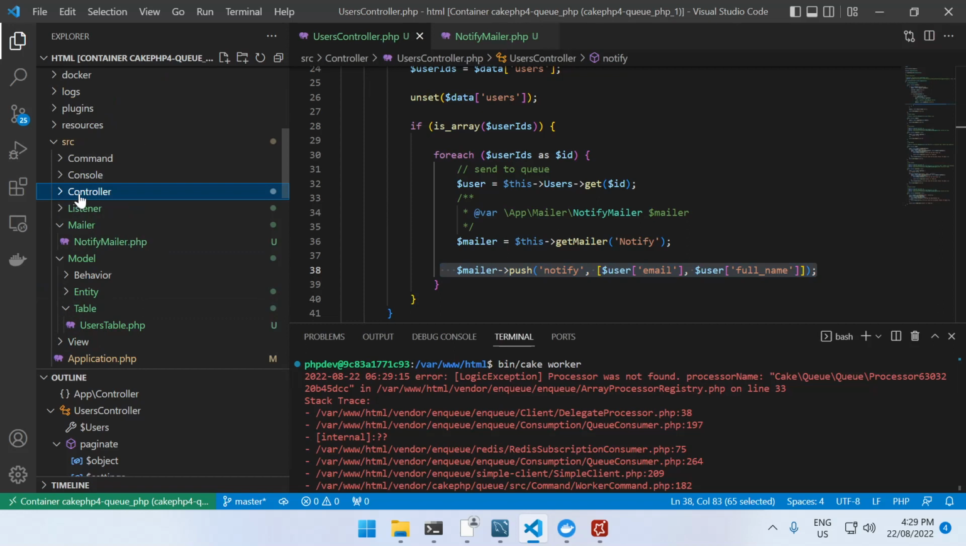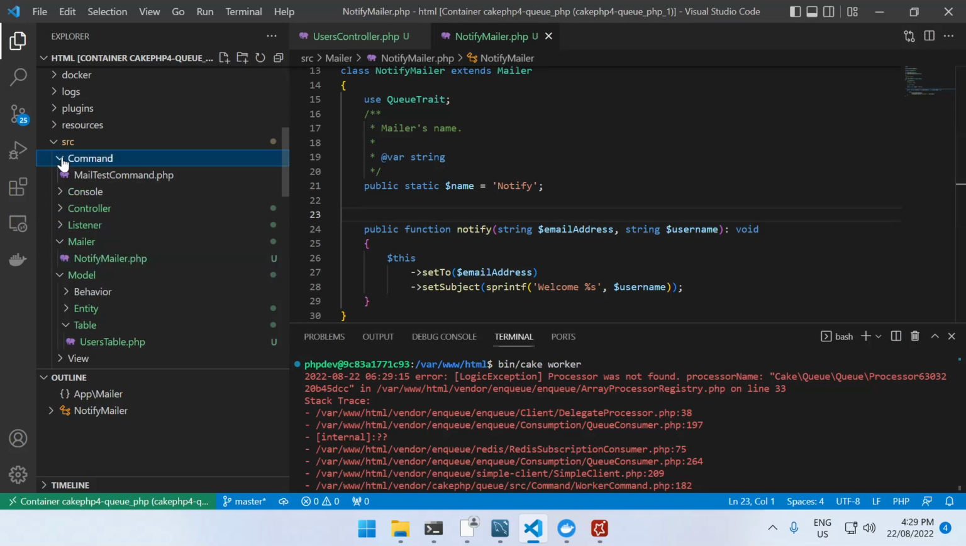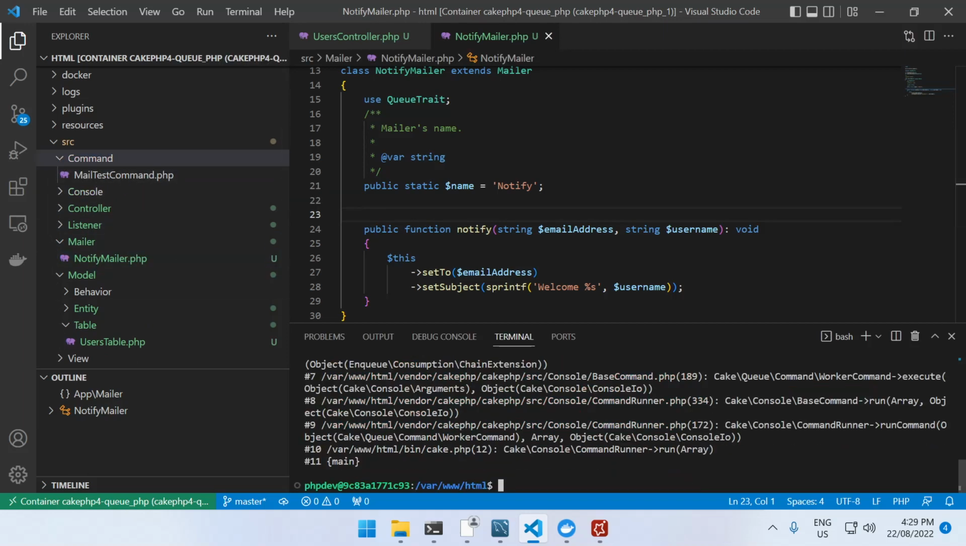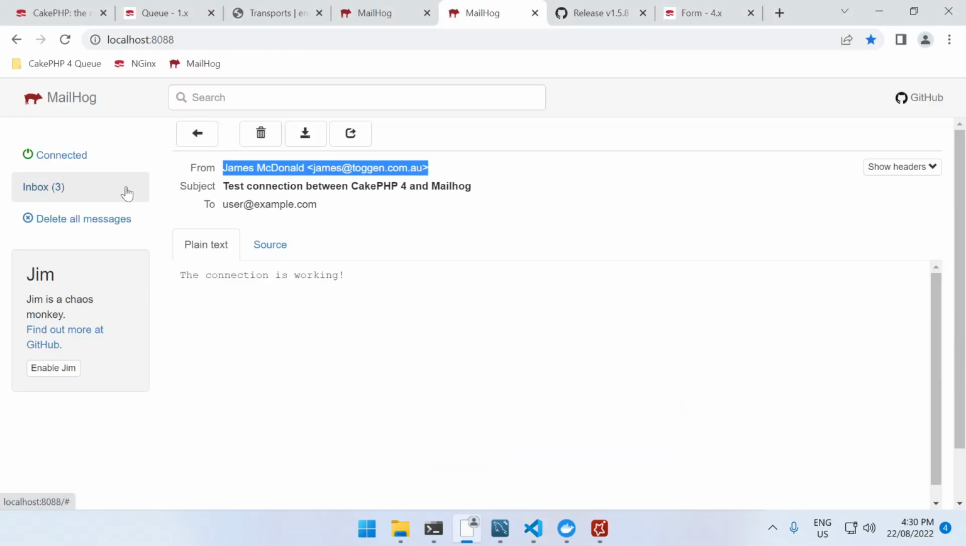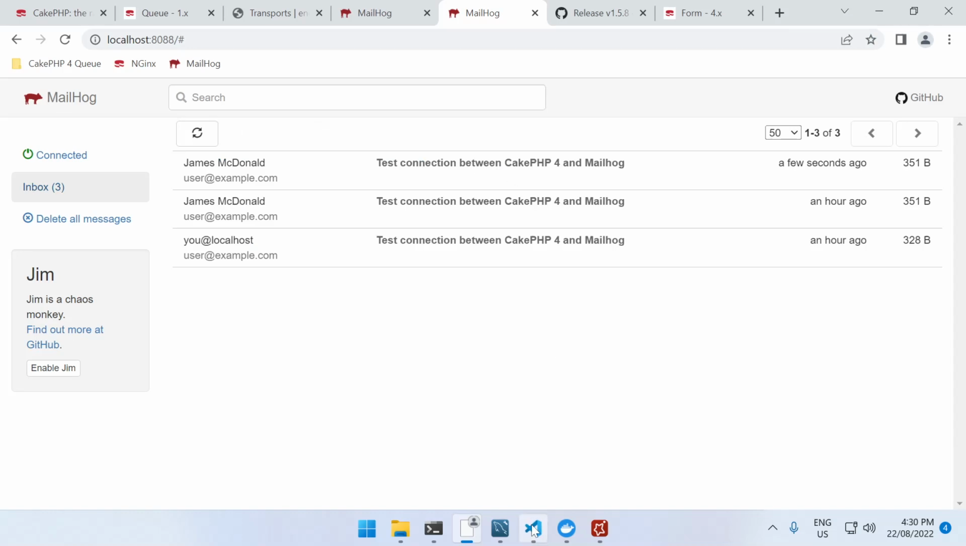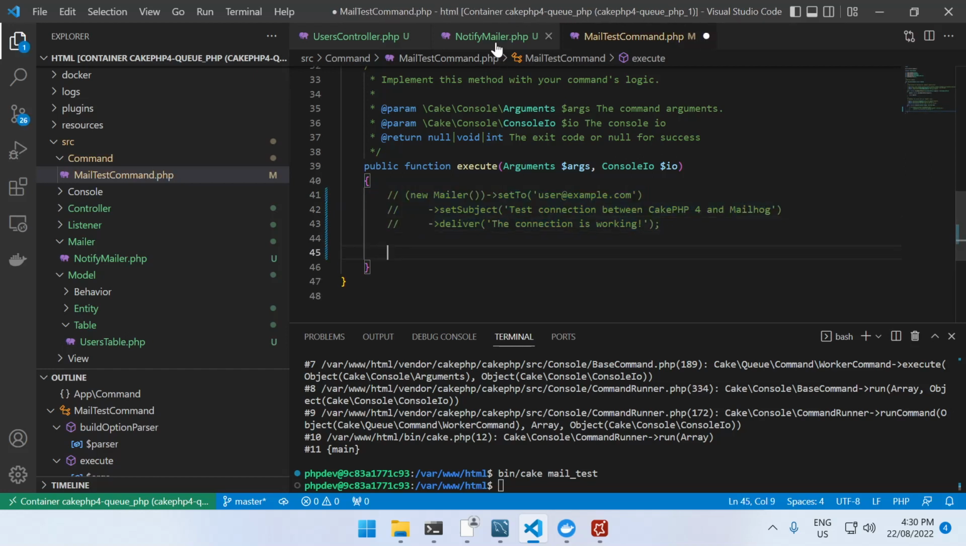So we've got src mailer. This is our class here, and in a previous video I created a mail test command. So bin cake mail test, and it would forward an email to our Mailhog server and tell us if it's working or not. So now let's use the same mail test command to see if we can figure out why our mailer is not working, if there's a bug in our code or something, and see if we can raise an exception, but one that we can see.